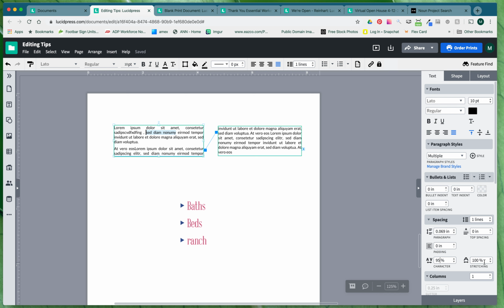And then you can also change the character size. So this stretching will change the width of each character. So if I selected that text again, I can make this 95 as well, and that just shrinks the size of that. If I increase it, I'm going to do 150 so you can really see it increases that width of each character.